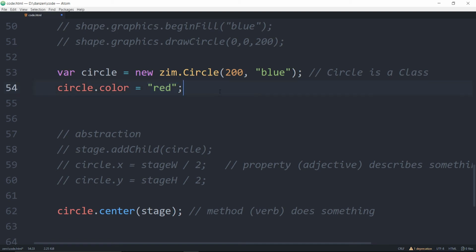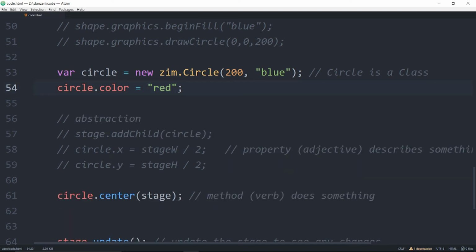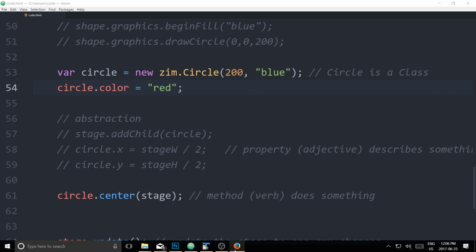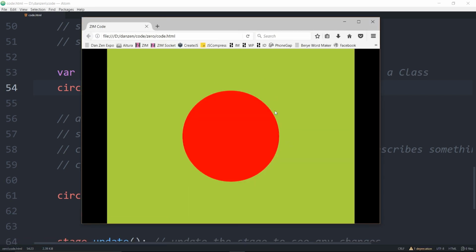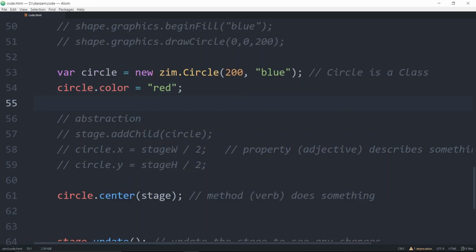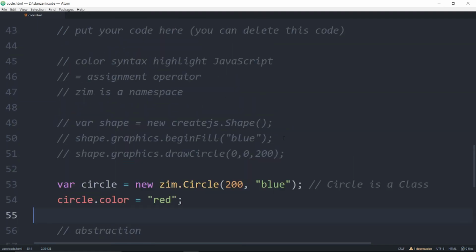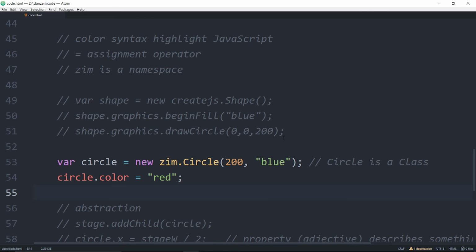Okay, so let's see if that worked, shall we? Let me save that, and we refresh here. Ooh, we have a red circle. Yay! So I think that's good for this code 0.